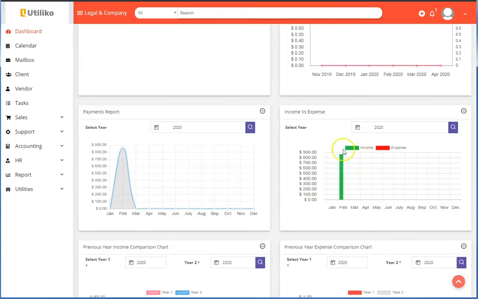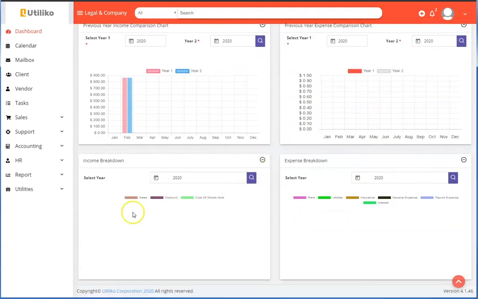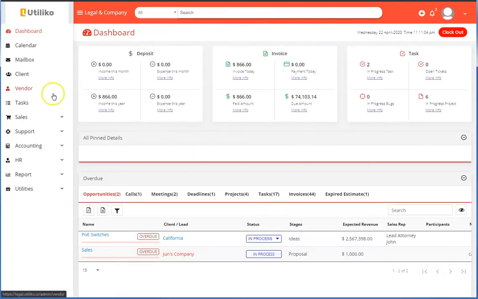You've got your payment reports, your income versus expense report, as well as previous year income summary, your expense summary, and your breakdown of your income versus your expense. This summarizes the dashboard. Now we'll go ahead and drill into the calendar.